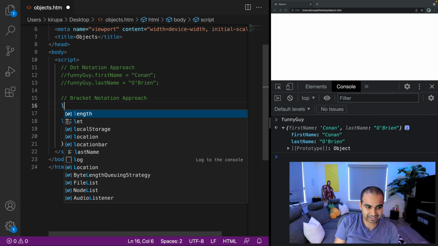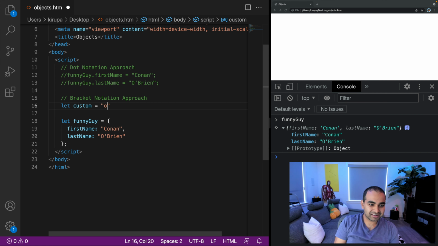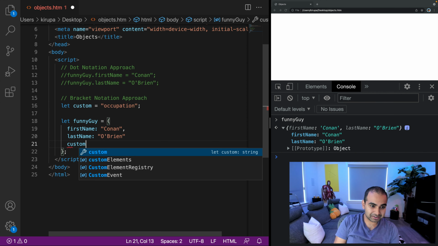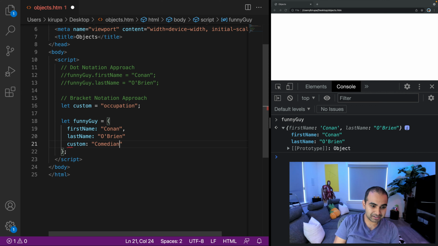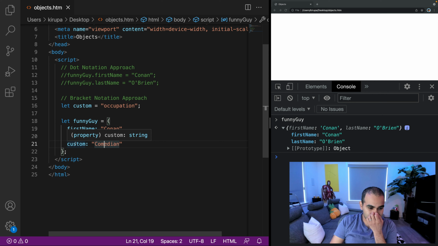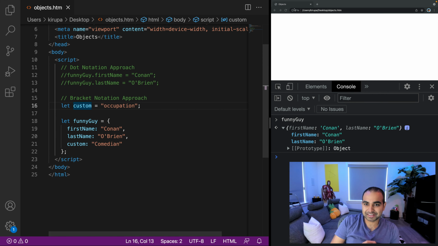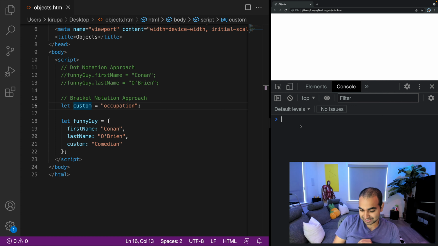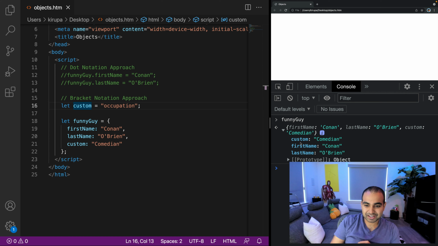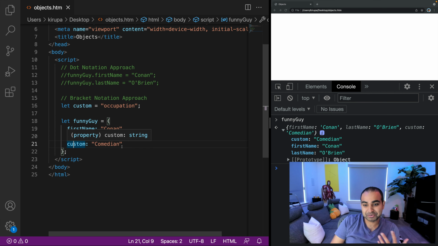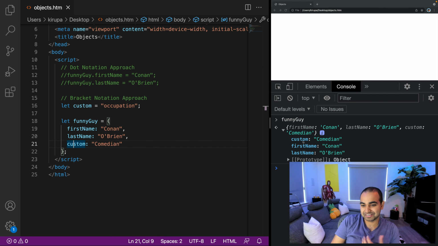So let me just do let custom equals occupation, close the bracket on it, and then I can, so if I just do custom, for example, and then I put comedian, on a certain level it looks like, oh, this might work because custom is a property, I have a property for it there, it's going to do the right thing. Well, as it turns out, it doesn't. It's because the way JavaScript works is inside an object declaration, whatever the property value is, it's turned to a string and it just shows up here as a key, custom comedian.